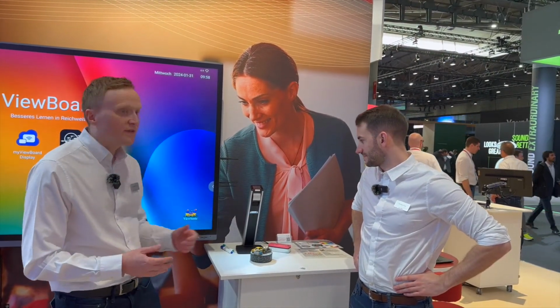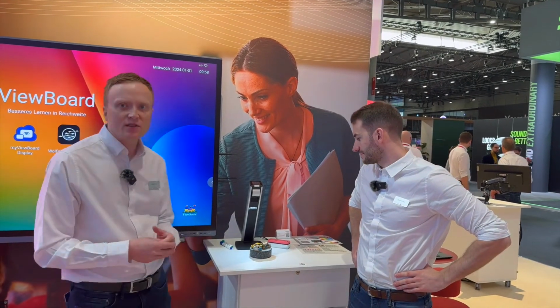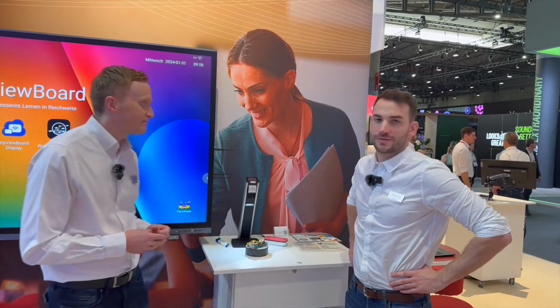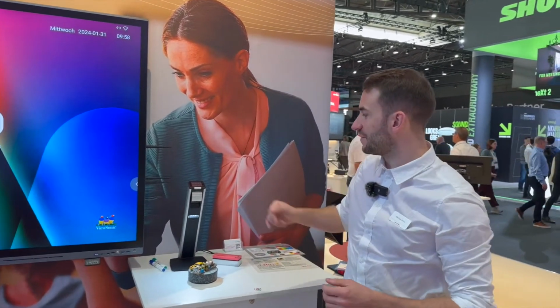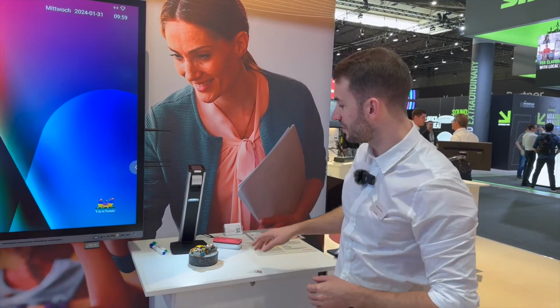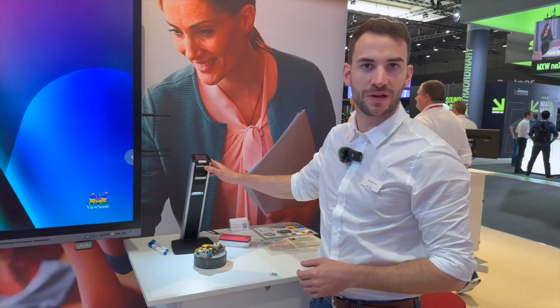We've got our brand new VZ2 UHD visualizer, and we're showing it here on the stand in conjunction with Google Edler. Michael's going to tell us more. So, welcome. This is the VZ2. It's the newest addition to our visualizer range. It boasts a 4K camera, which can be used for obviously document camera purposes, but can also be flipped to be used for web conferencing.